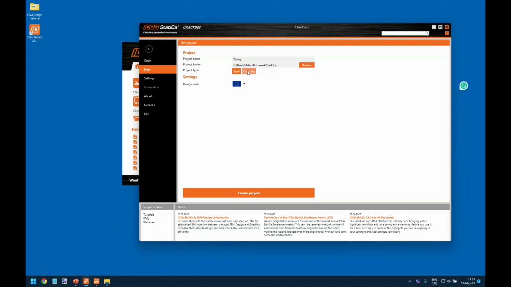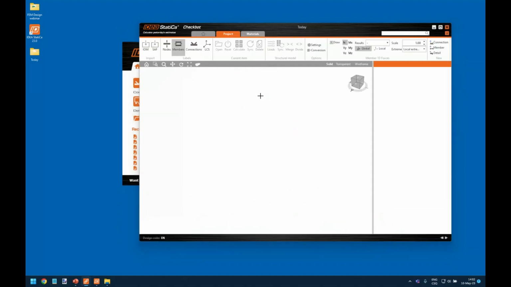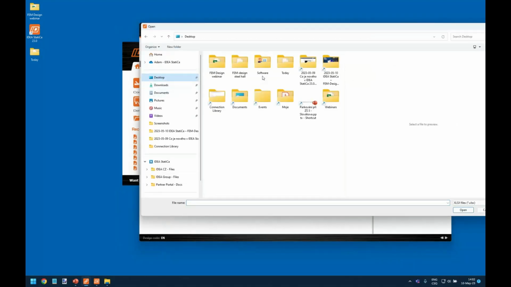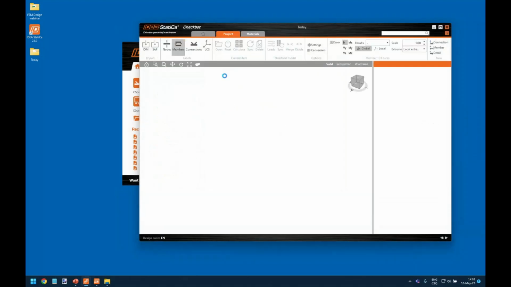And with Checkbot, I can choose whether I'm dealing with a steel or concrete project type, and I can also choose one of the 8 national codes that we have incorporated in our software. So let's stick to Eurocode and create the project. This means I have a blank Checkbot application here, and I will call the SAF import and navigate to this file I showed you, and this imports me the data.